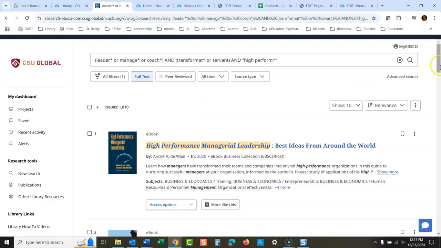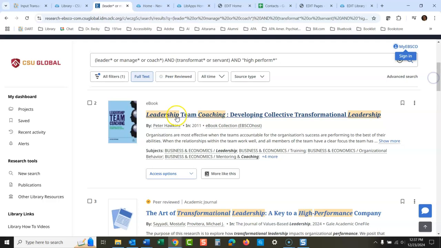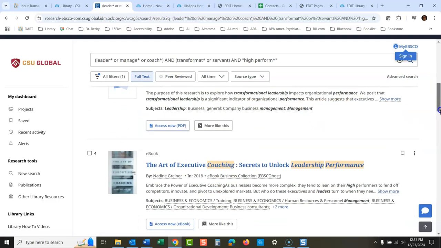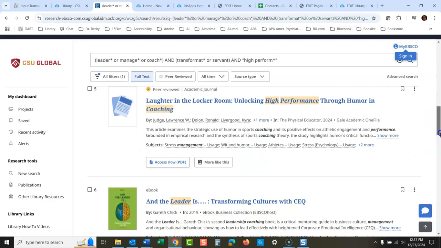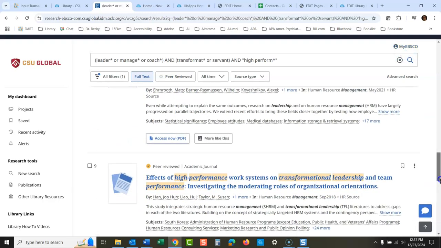Run a search here. Okay. It's looking good. Now we're getting coaching in there. Notice that? Leadership team coaching. Just kind of looking through here. A lot of really good things here.